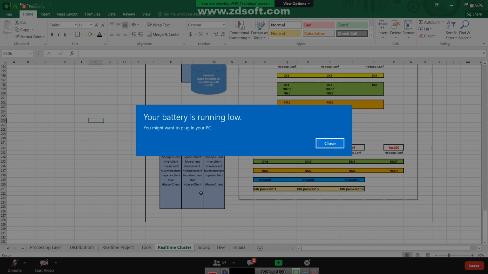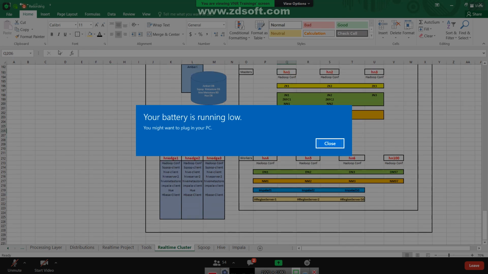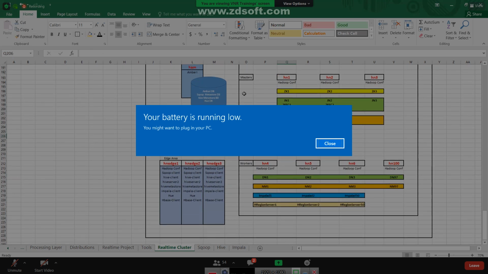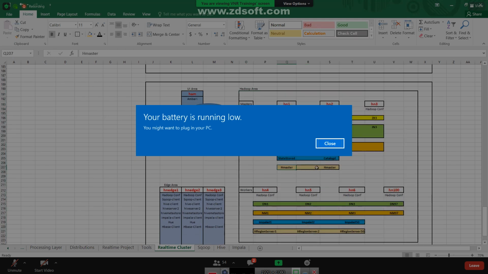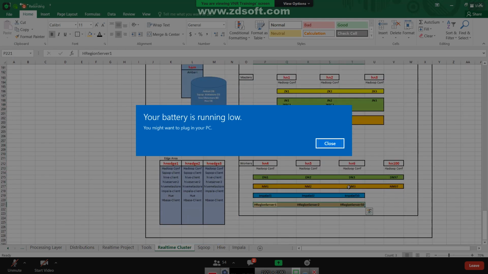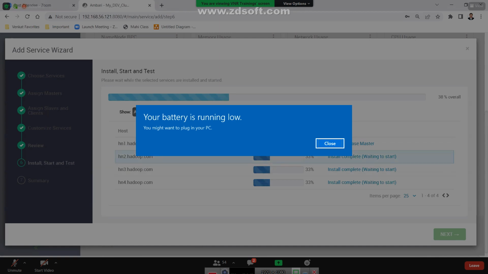HBase will be installed on the Hadoop nodes. Here you have HMasters and HRegion servers. Understood? HMaster one, and region servers one or more. You can use as many region servers as you want; there is no requirement to make all data nodes region servers. It's up to you. Are you clear?